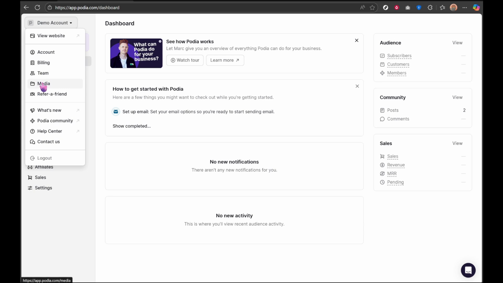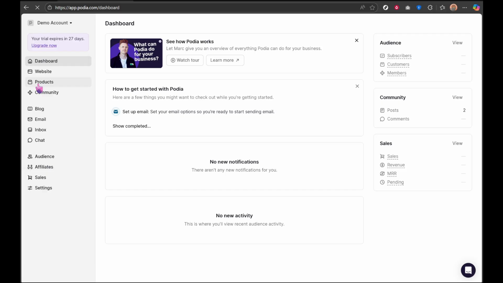The media area is your library of all uploaded assets, images, PDFs, videos, audio, and other files you've attached to pages, products, emails, or messages. Think of it as the central filing cabinet for your Podia site.